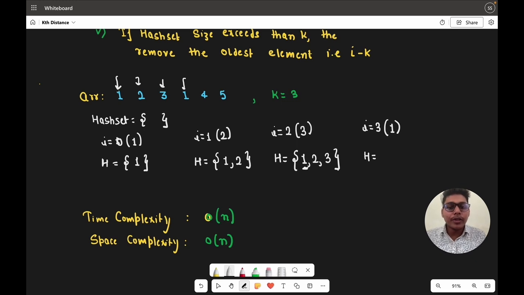So basically, if you see, we have only 3 elements in the hash set. So we are maintaining only 3 elements in the hash set. Why are we maintaining only 3 elements in the hash set? Because k value is 3, right? Because k value is 3.